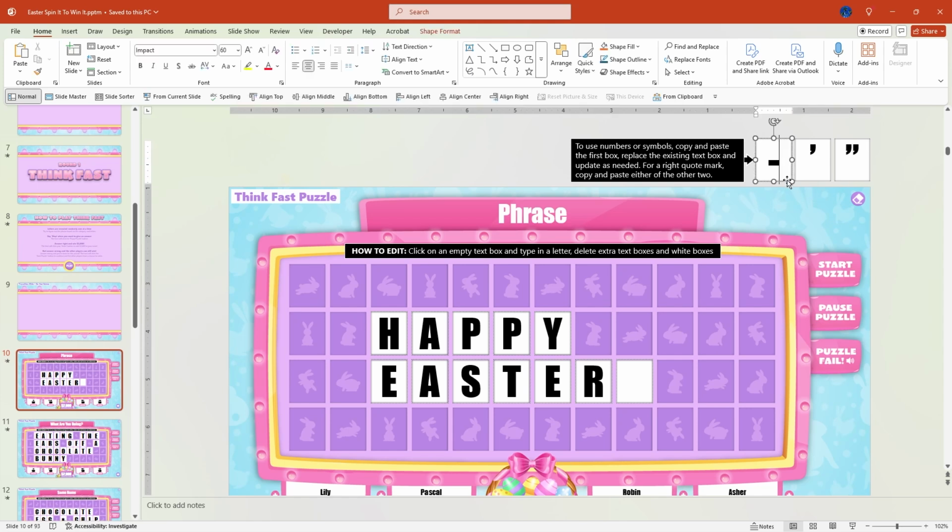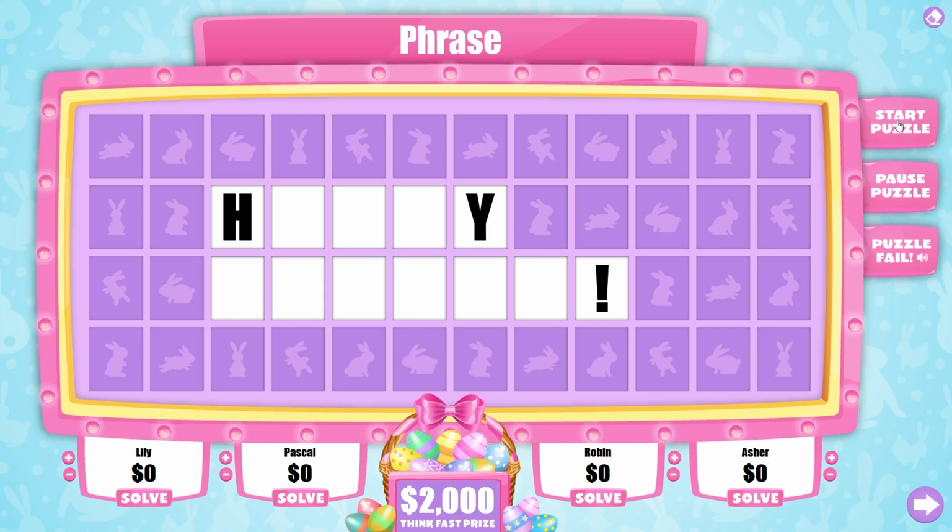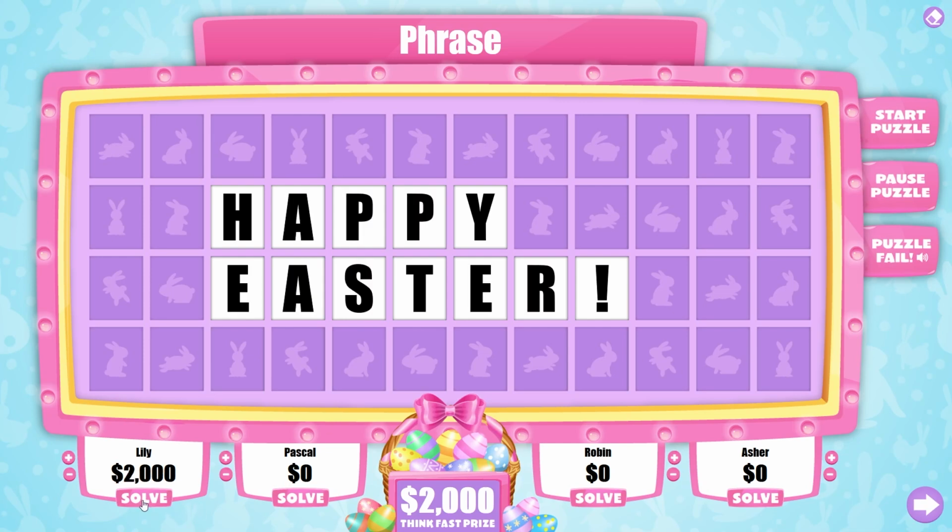If you want to use these, copy and paste the box in place of a text box and type in the number or symbol you want to use. There are also right quote options available because the quote will default to left quotes. If we play the slideshow and start the puzzle, you can see the letters start revealing, and if I click solve, it shows the answer.